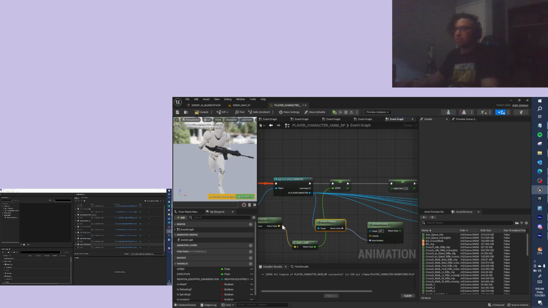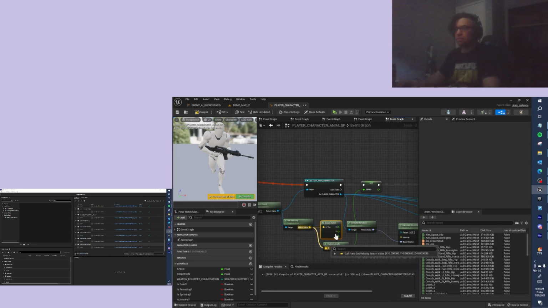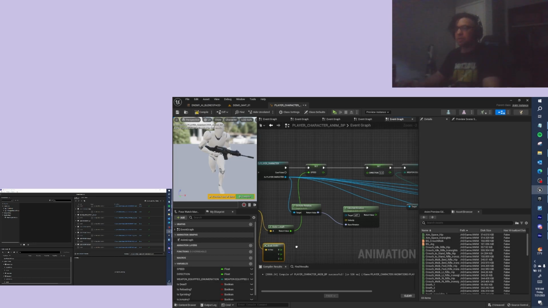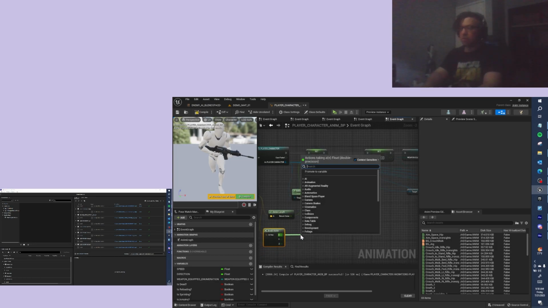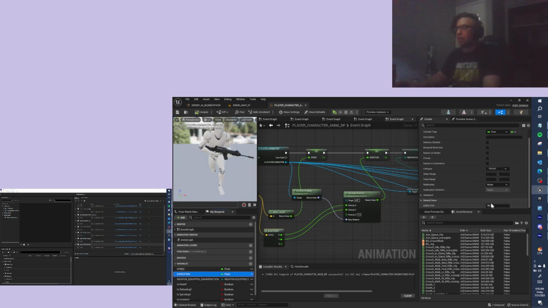Get active rotation. I don't, let me see. Break vector. I don't want the velocity when they jump, so I can disconnect. I don't want the direction when they jump. Let's see. If I get direction, I make it 0 or 180.